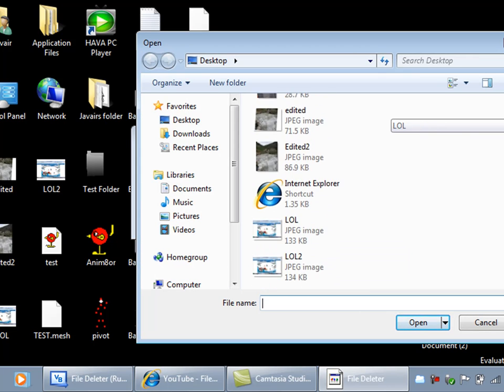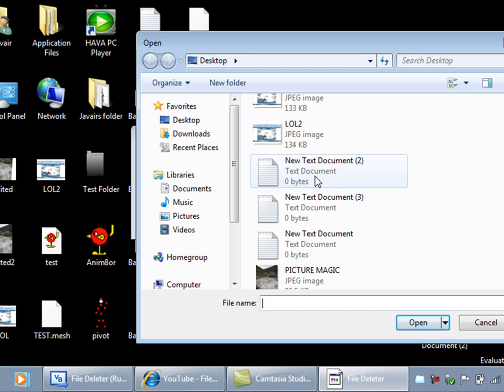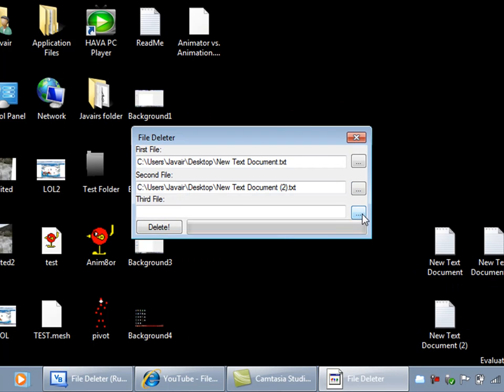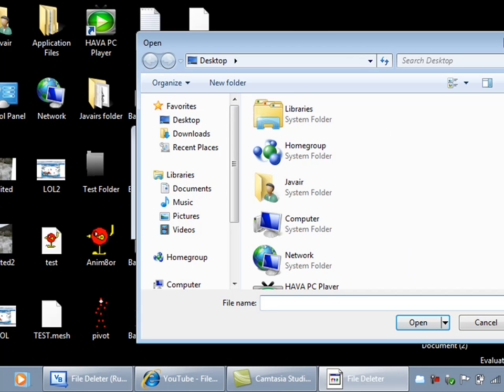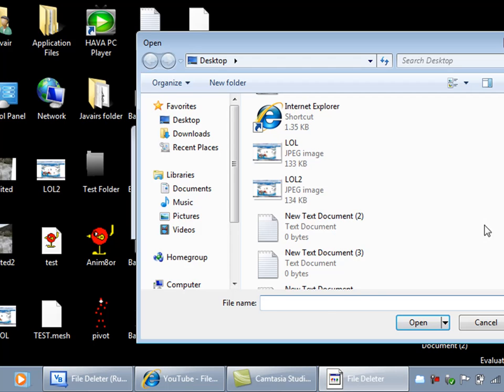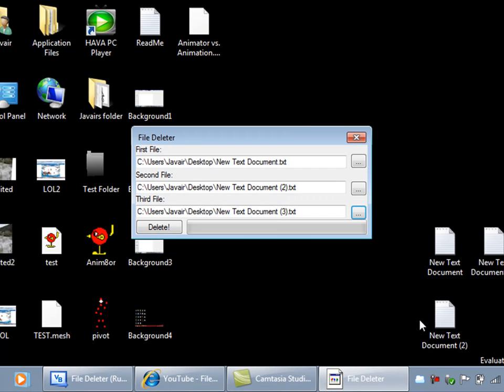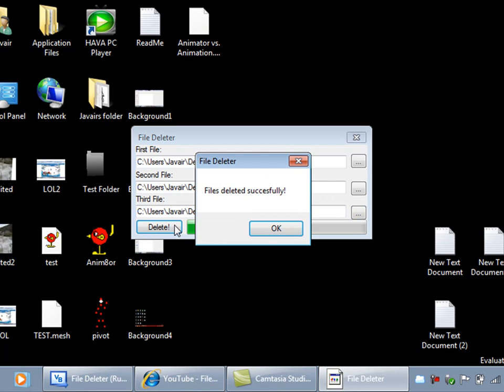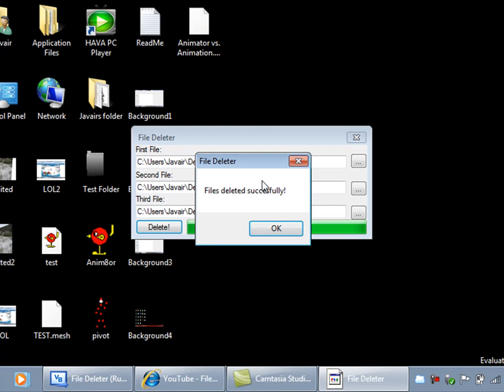It will mess up if you delete only one or two files. I don't know how to fix that. If you know how, just tell me. I might make it this easy. There you go, files deleted successfully.